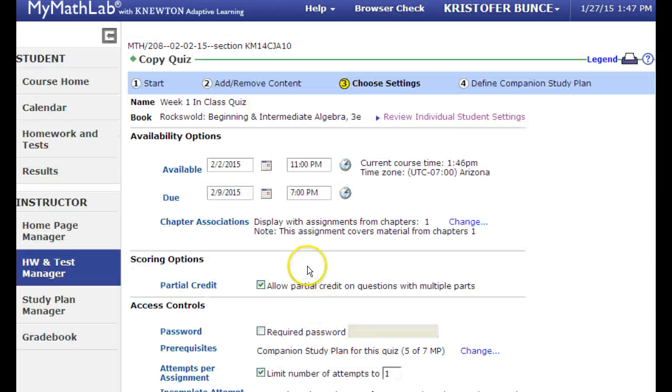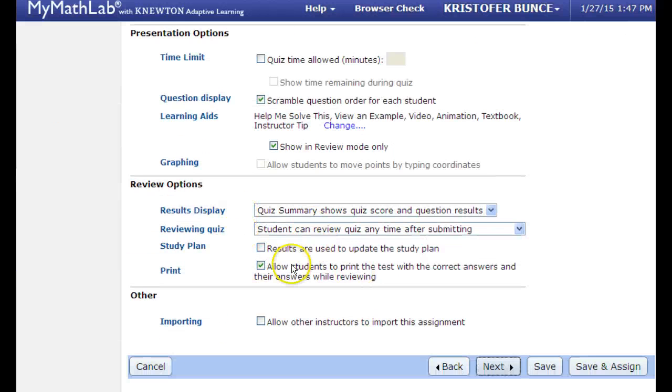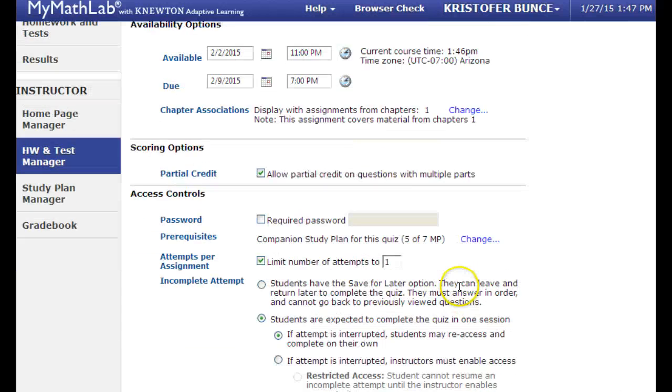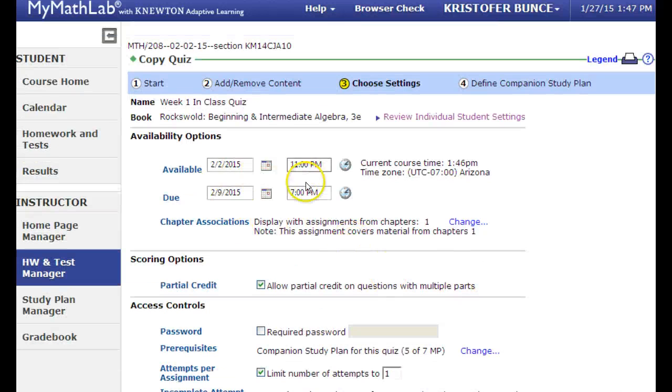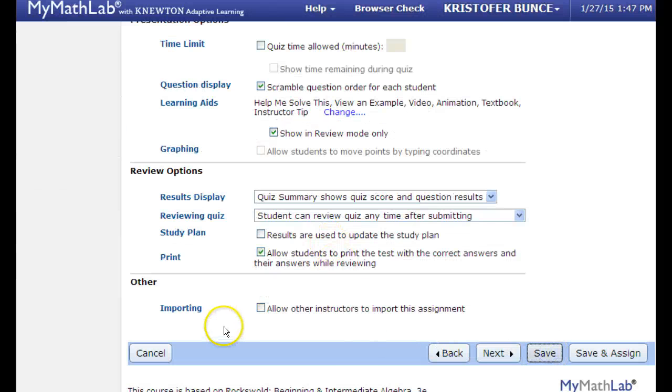Okay? And then go to next. Okay. That's pretty much it. Now you're not really actually assigning it, so you don't have to make any due dates here or really change any of this stuff. All you have to do is save it.